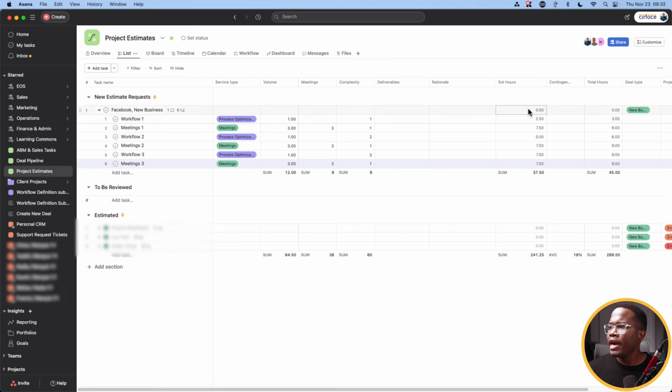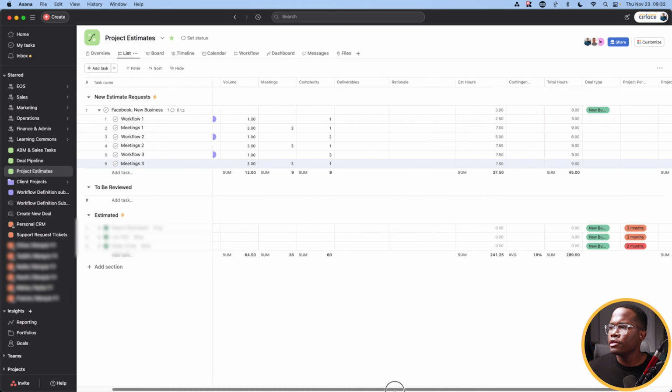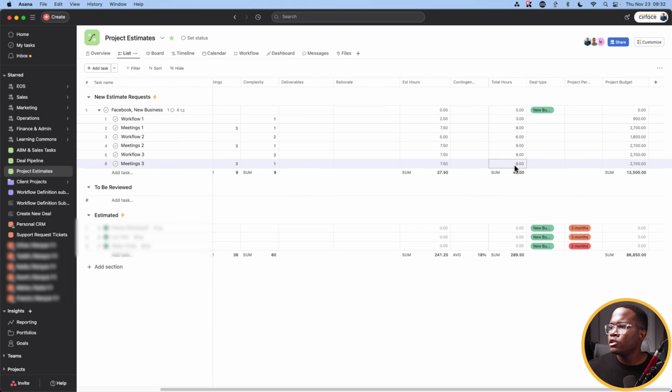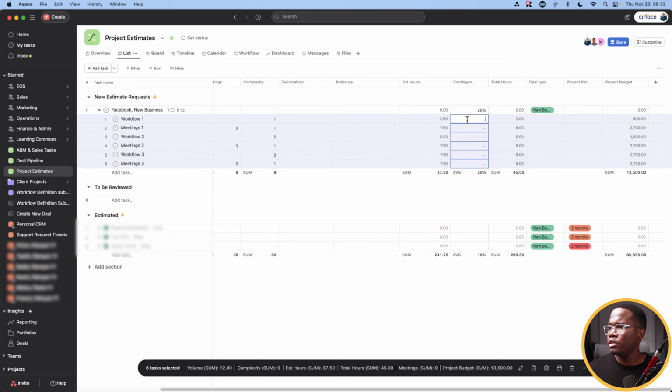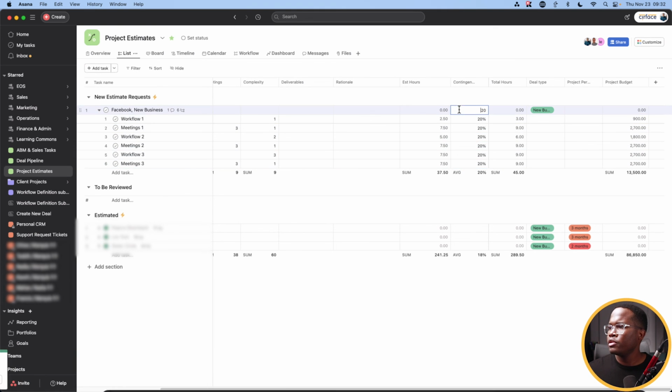Okay, so here we have estimated hours for this project, 37.5 hours. Move over here, total hours, including our contingency, which I didn't actually add in. Let's put in our 20%. And I don't need it in the parent one, I just need it here. Let's put in our 20%. There we go. So we're going from 37.5 hours with a 20% contingency. We've got 45 hours, okay?